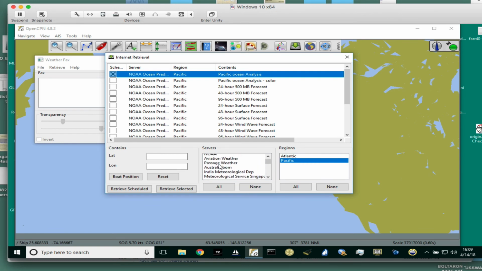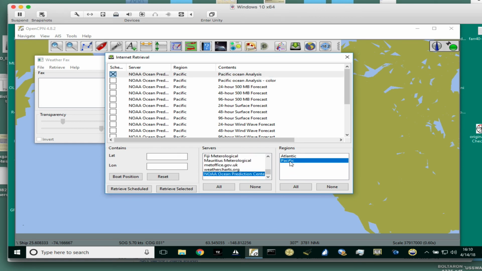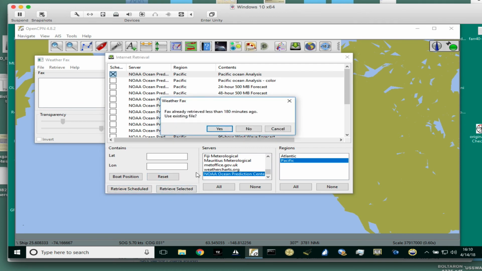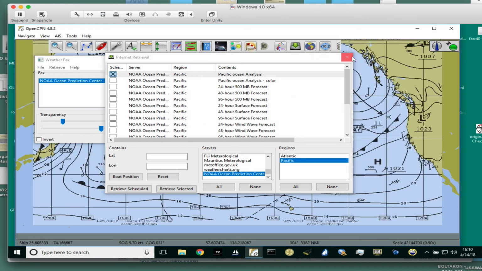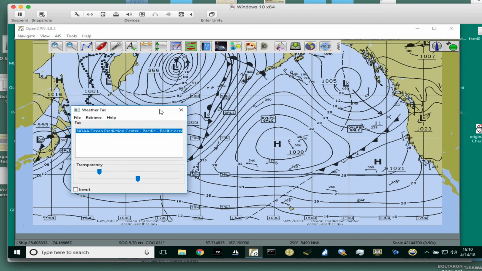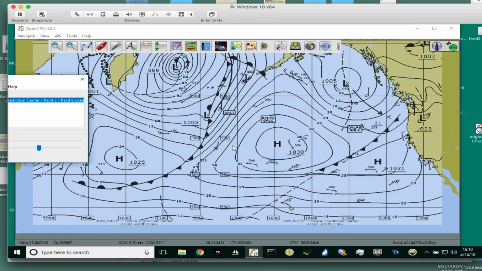Now, I see the Met service. Okay, I'll let that go. So we're down here at NOAA, Pacific, and then when I click that, these pop up here. I selected that one, and then say Retrieve Selected. It says it already exists, less than 180 minutes ago. Okay, that makes sense. It's reminding me it hasn't changed. It's pretty smart. Okay, so there is now another map.